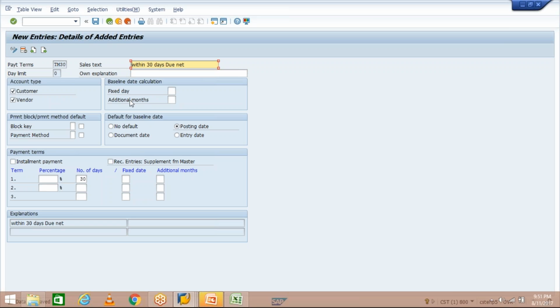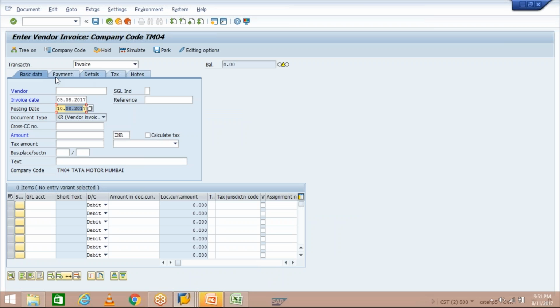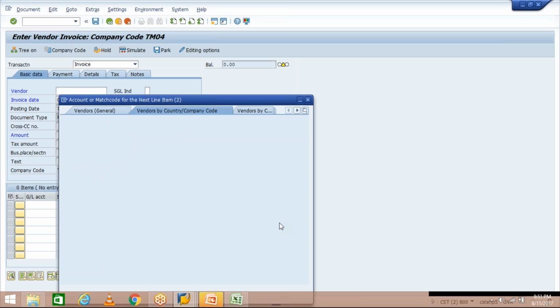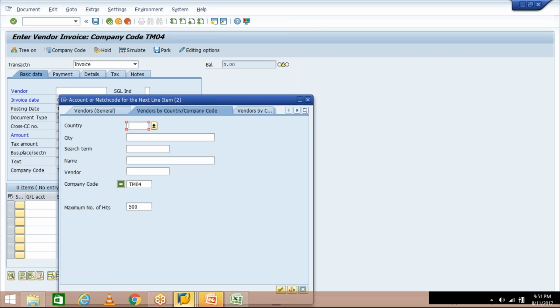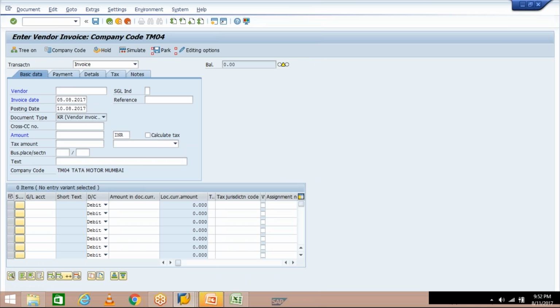Now we have to see how the system is going to calculate the due date. So now here we are going to post an invoice, and we'll see how the system is going to calculate the due date. So give your vendor number. Let me click on the drop down. Press enter. So this is the vendor number.